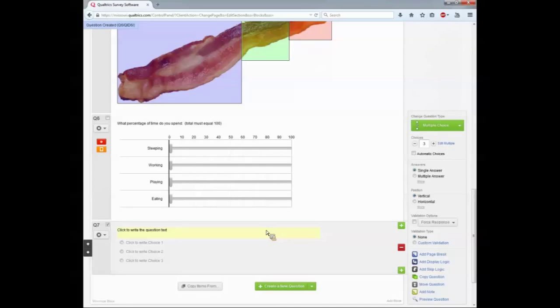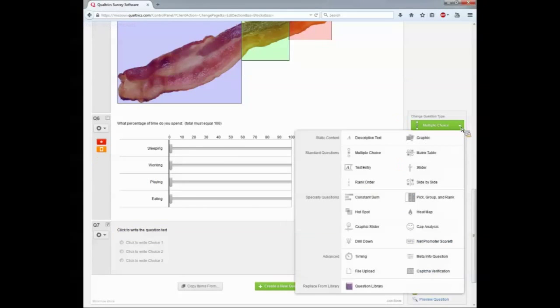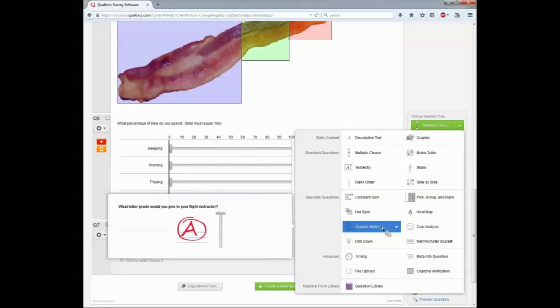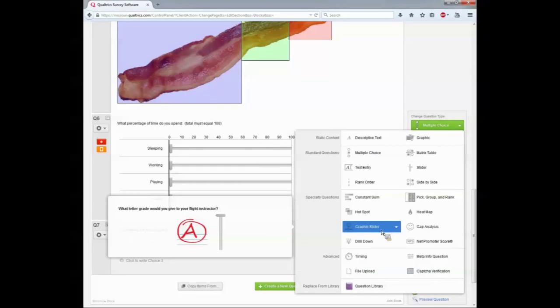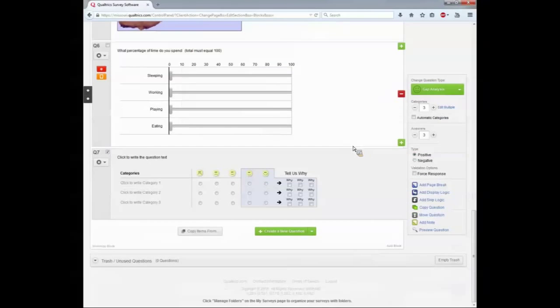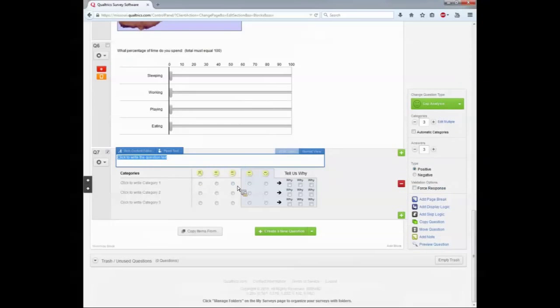And I'm just going to do a couple more question types, and then I'll show you about distributing and looking at the results. A graphic slider is one where you could change the graphic based on the slider so that you could put in something like that. I like gap analysis. How about this one here? Of the options, which is your favorite restaurant?